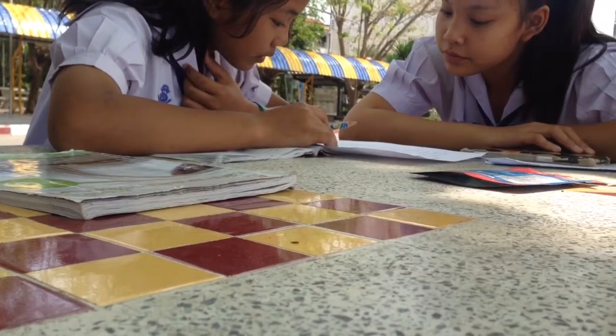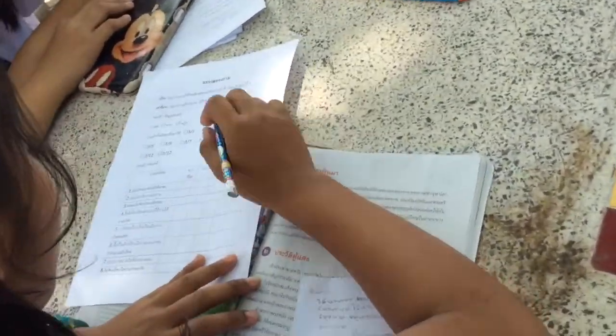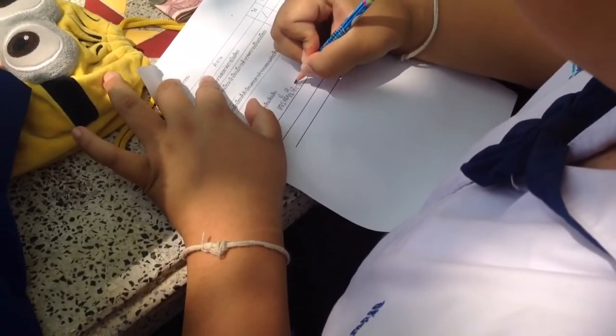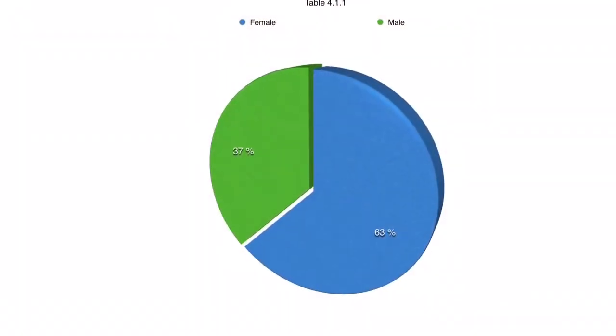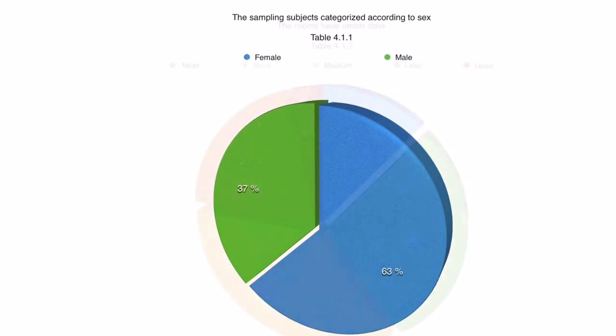Fourth, the research tool for the study was a questionnaire. Fifth, frequency and percentages were applied for the data analysis. Sixth, the results of the research were as follows.